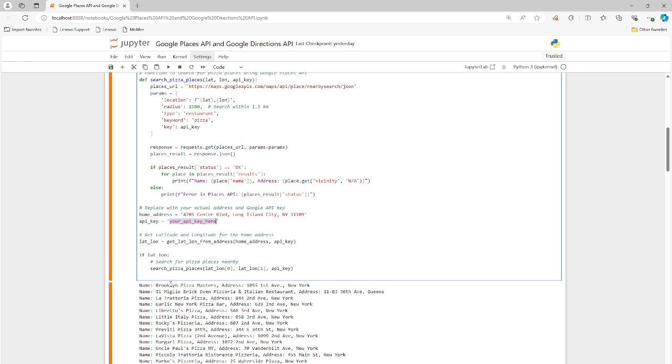So I'm looking at this. This is in Brooklyn, super close. I'm in Queens, but Southern Queens. This is Northern Brooklyn. What else? Here's another pizza restaurant, and so on and so forth, right? So pretty cool. Google Places API again.